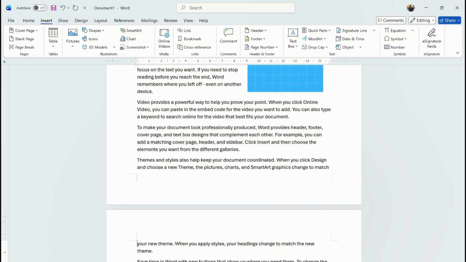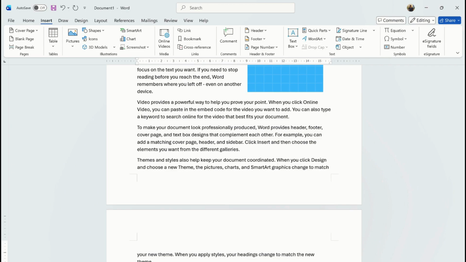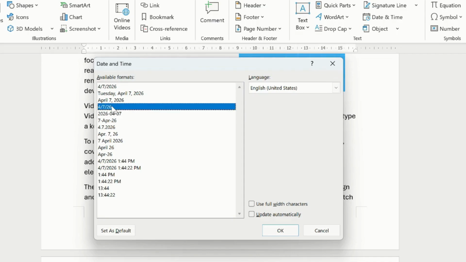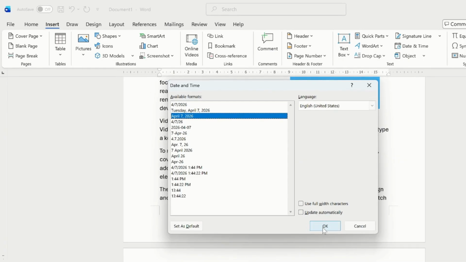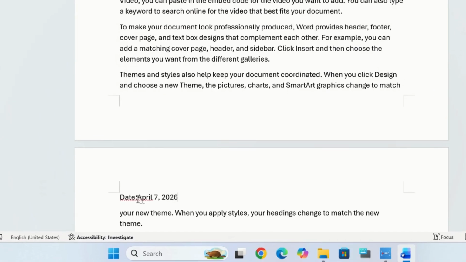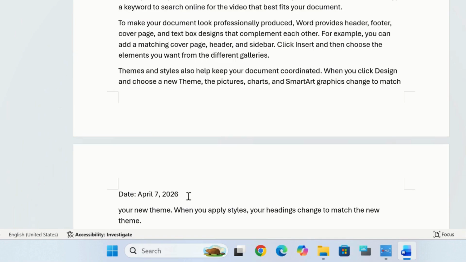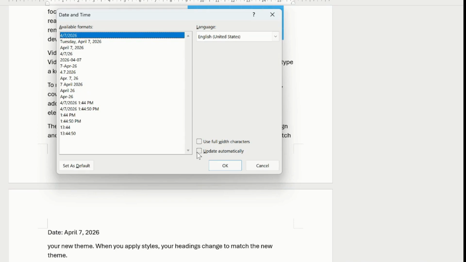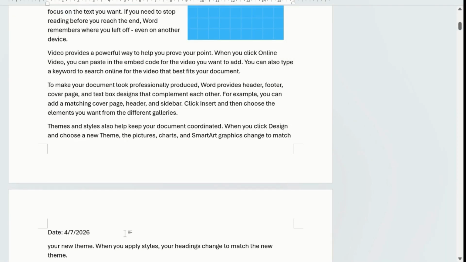Finally, let's insert date and time. So to insert date and time, just go to Insert, Date and Time. You will see multiple formats like full date, short date, time with date. Just select a format and click on OK. You can enable update automatically so the date changes every time you open the document. This is useful for reports, logs and official documents.